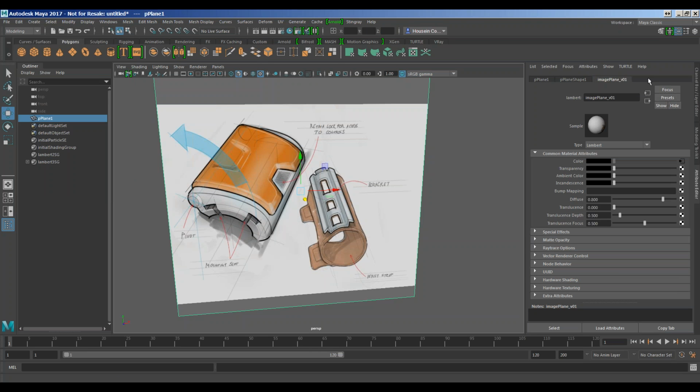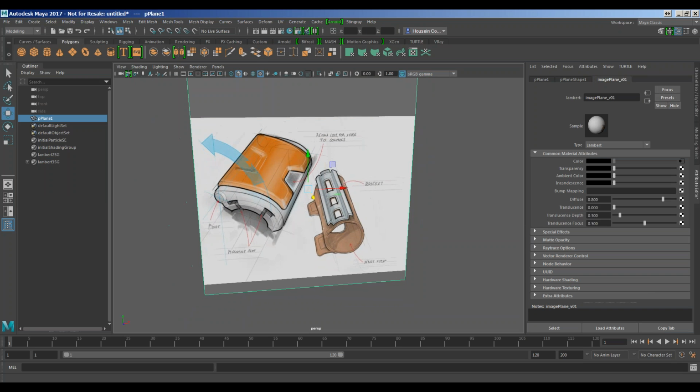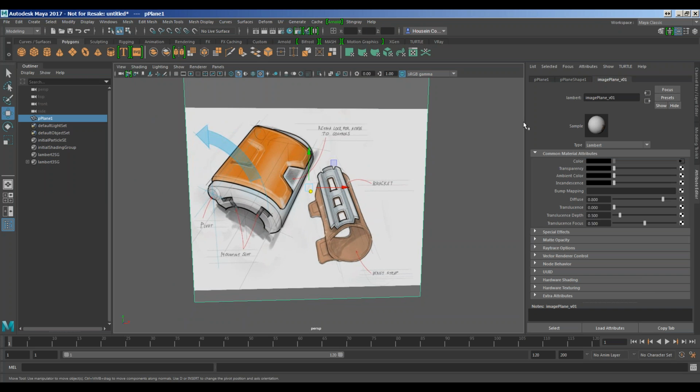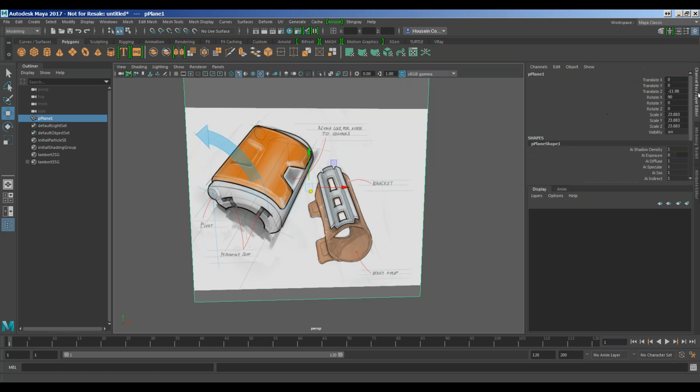So you noticed those other nodes that were attached are now gone. And we're going to explore some other areas in Maya as we move forward. So with that out of the way, I'm going to go to my channel box and layer editor, and I'm going to apply this object, which is a plane with a texture attached to it, to this layer.